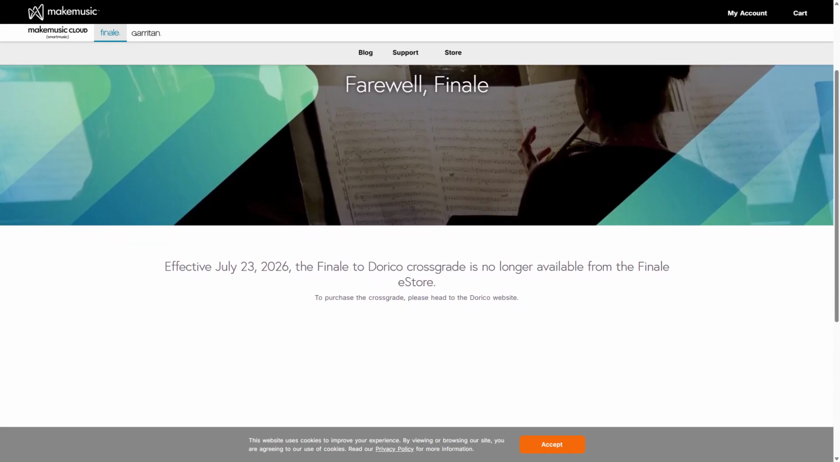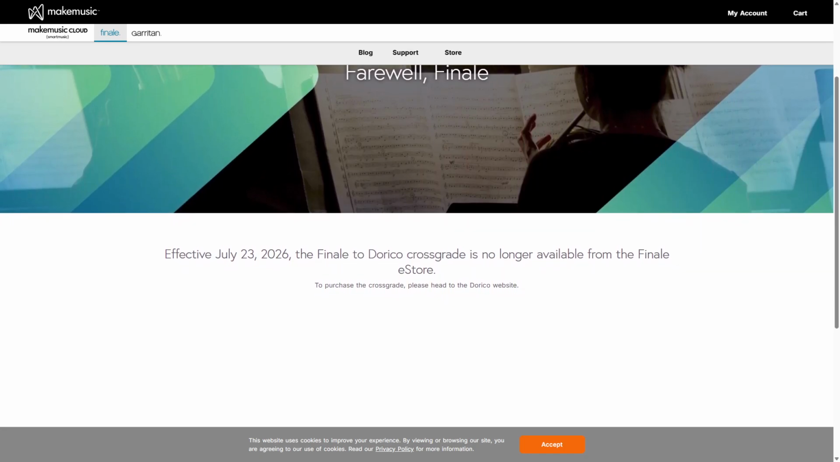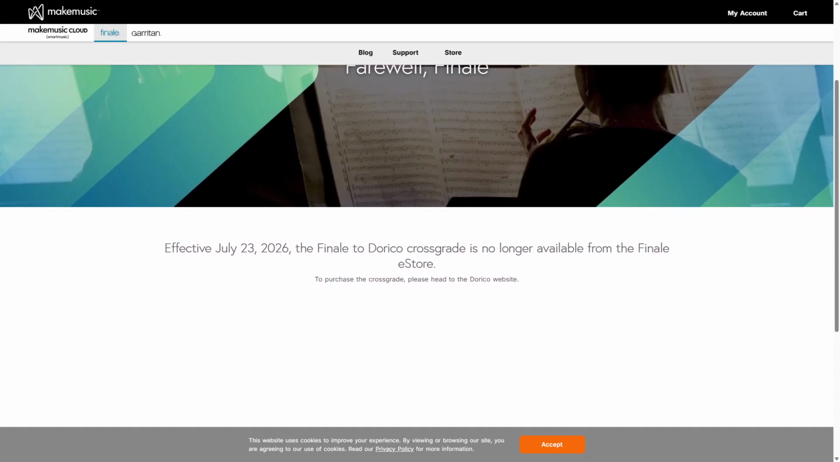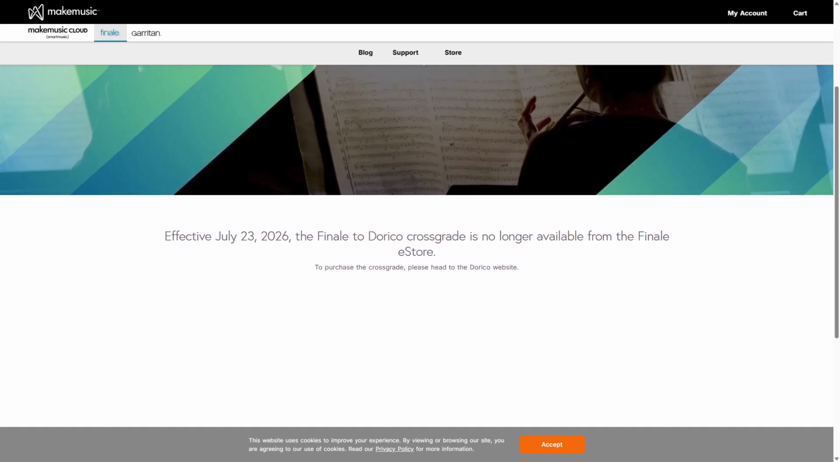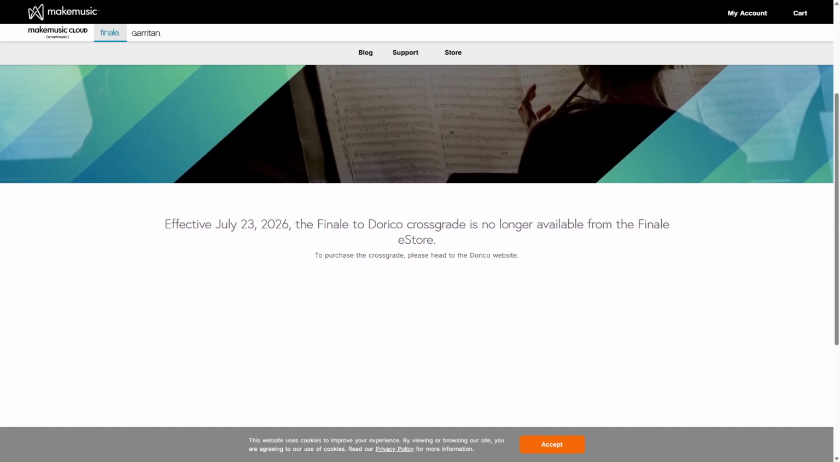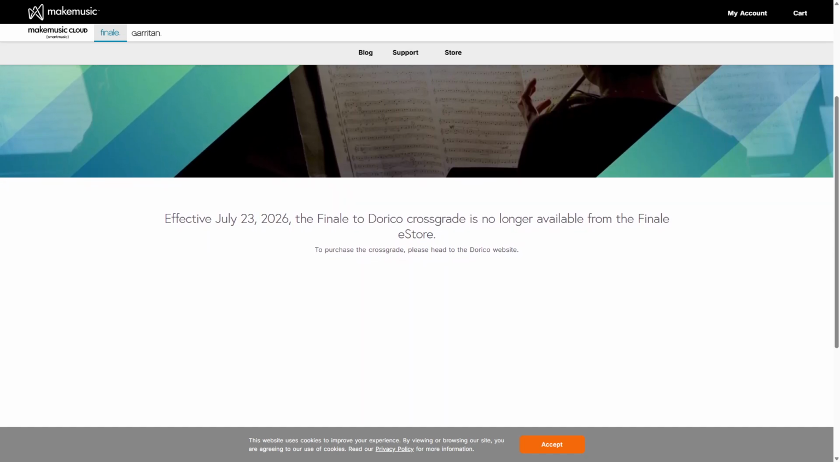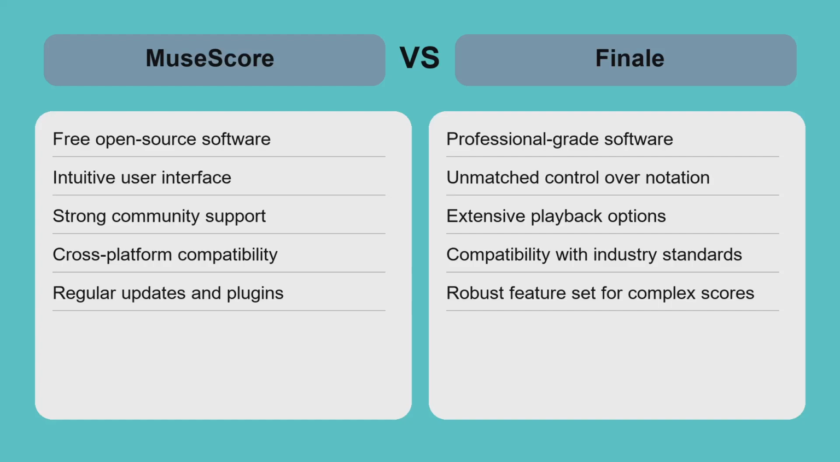Finale suits composers, arrangers, and publishers who require in-depth control over every aspect of their scores and need to produce professional quality sheet music. Its robust feature set supports complex orchestral works, film scoring, and educational materials, making it a top choice for serious musicians and professionals.